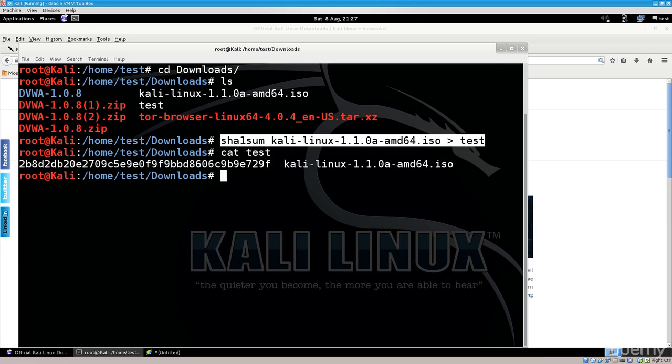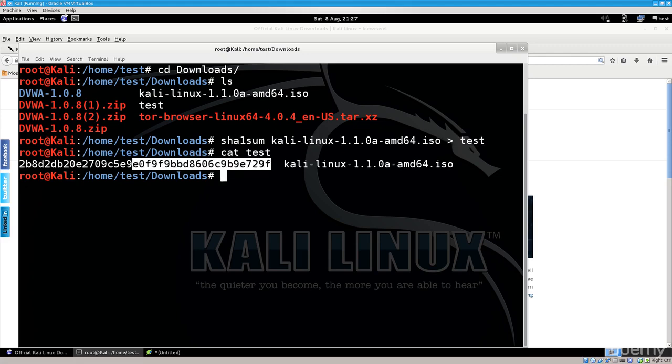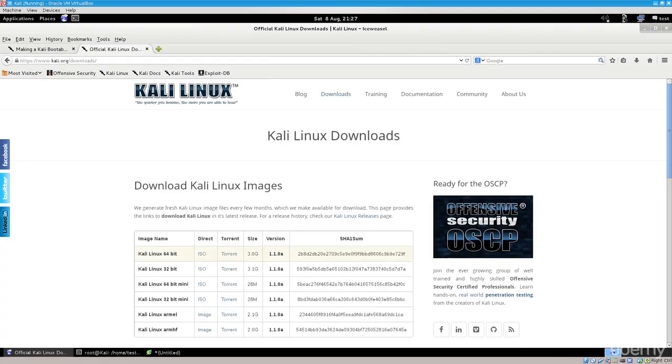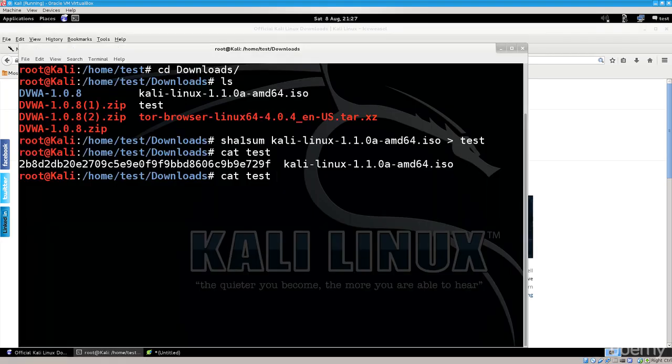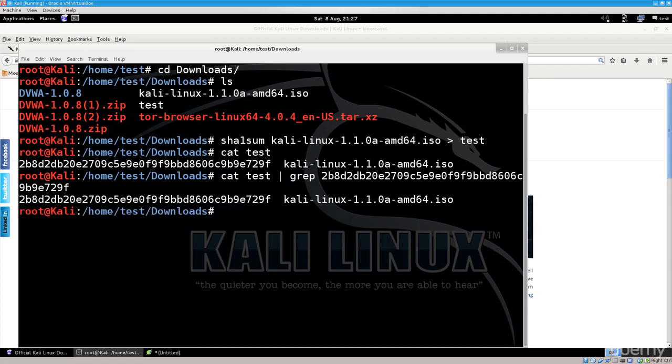Let's go ahead and cat out test, and you see we got this SHA sum for this file. Okay, so how do we compare it to this file here? Well, you could of course put one file next to another and look at the numbers and letters, but let's not do that. Let's cat out test and grep the exact pattern. If we can grep the exact pattern, it means that they match, and they do match. So the download is correct.